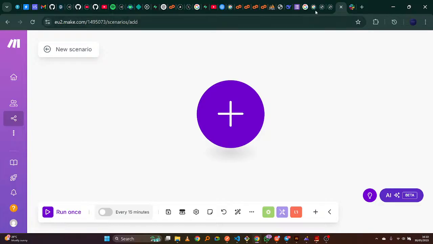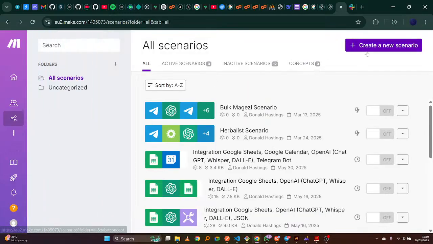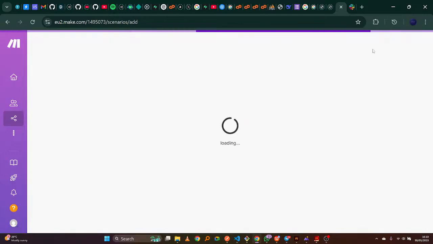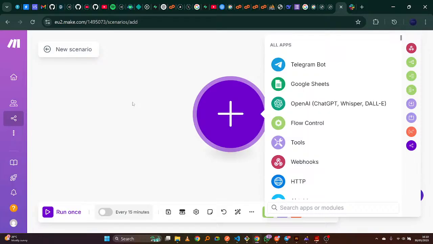So you go to your browser and search for make.com. You can sign up for a free account. When you move to the left of the screen, there's a navigation menu that pops up. You can click here, scenarios, and then go to the top right and click create a new scenario. So this is where the automation workspace is.